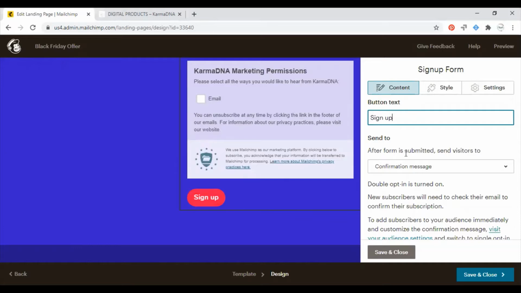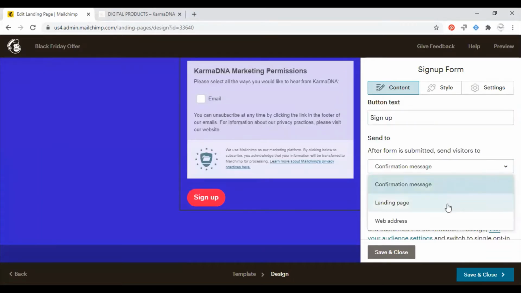Send to. After form is submitted, send visitors to confirmation message, yes. What are the other options? We could send them to another landing page.